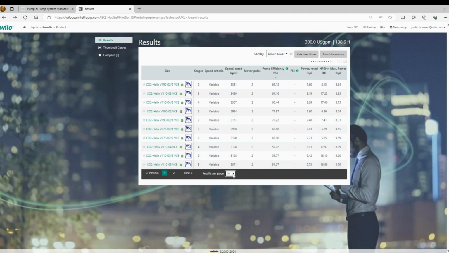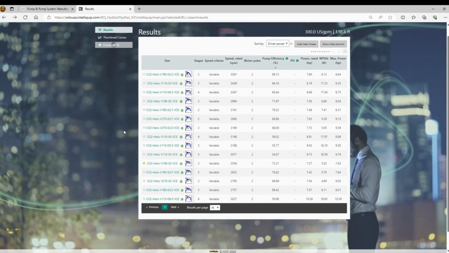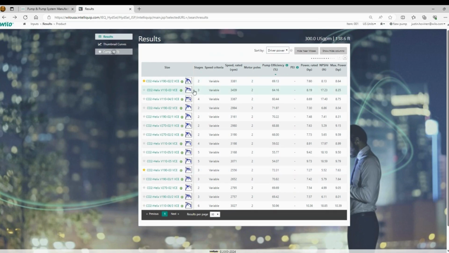So we'll actually expand the results, and we have it down here. It was actually on the second page. So, and we'll see why. So now we have the Co2 Helix V190-2. It is hitting the primary duty condition at 3,381 RPM. The pump efficiency is actually 69%, so slightly less efficient.